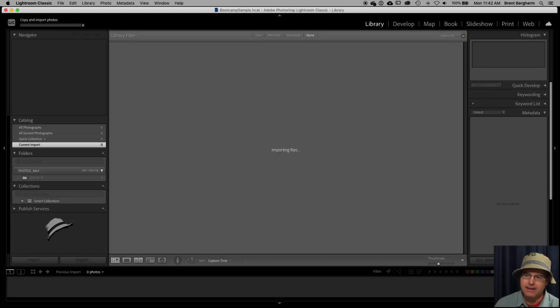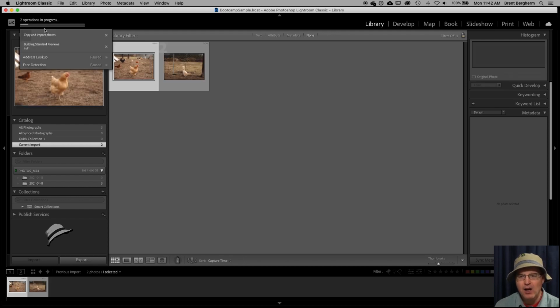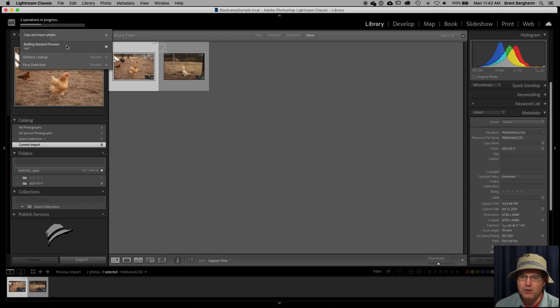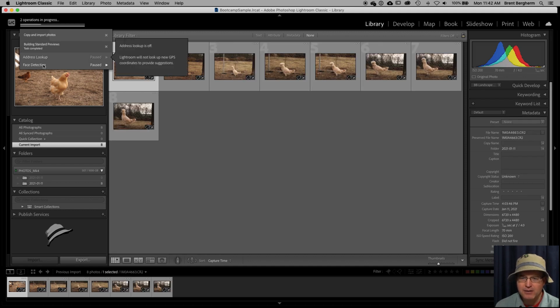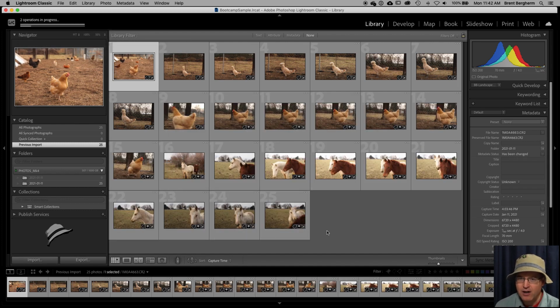Let's do it. So as we import, we can see it's doing 2 things up here. There it is, 2 operations in progress. If I click on that, okay, it's copying and importing, and it's building standard previews. And so we also have this address lookup paused, and we have the face detection paused. I definitely want to leave that alone. And then you can see it ejected the card after import, and it's still building some previews on some of these images. So it imported them all, but now it's going through and it's building all these previews. You can see the colors are changing on some of these as it dances across. Here it comes with that one, and now the last one, and it's done.